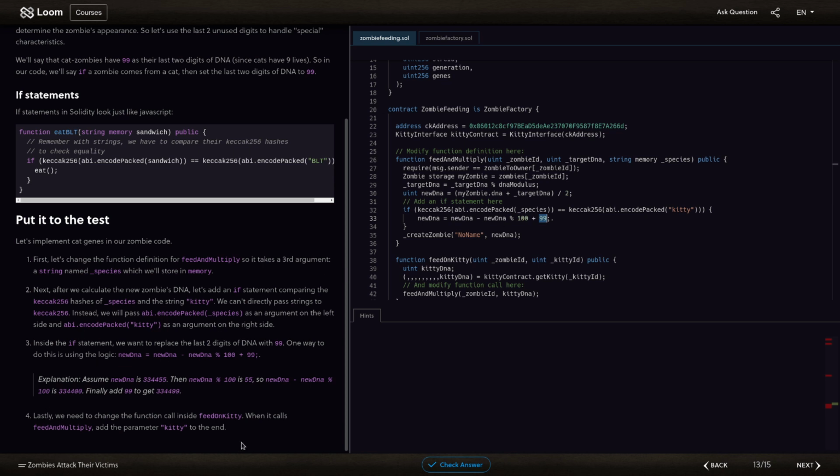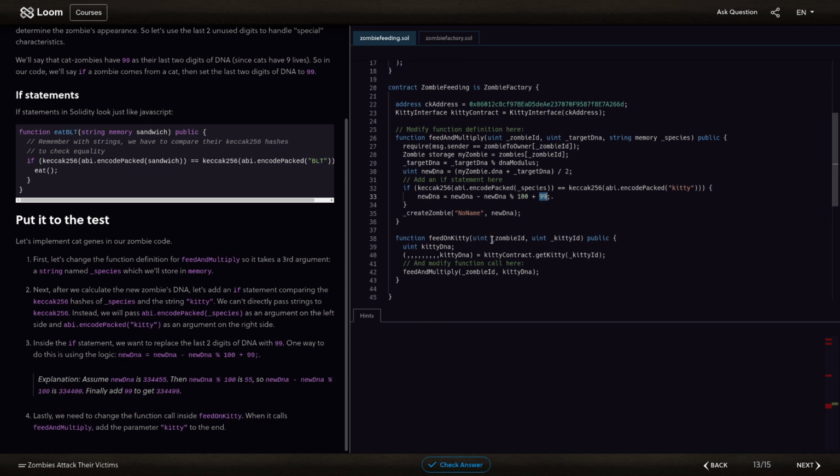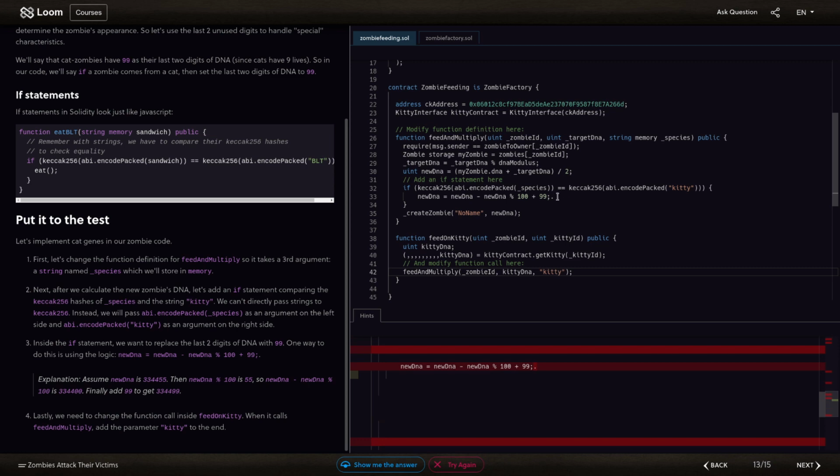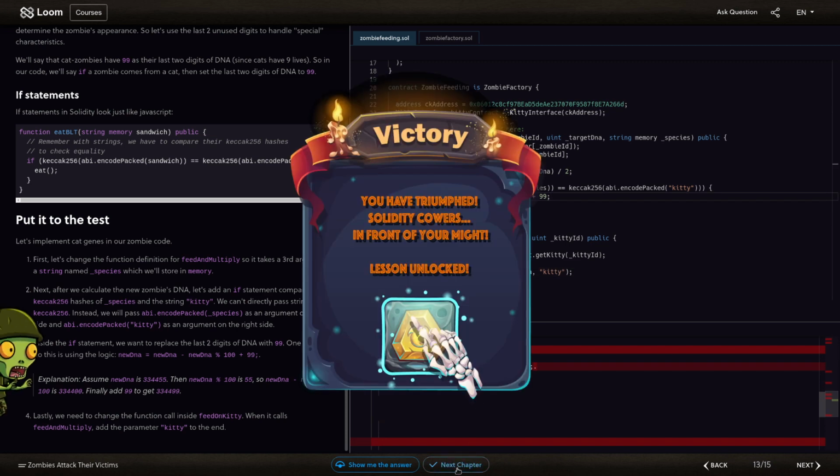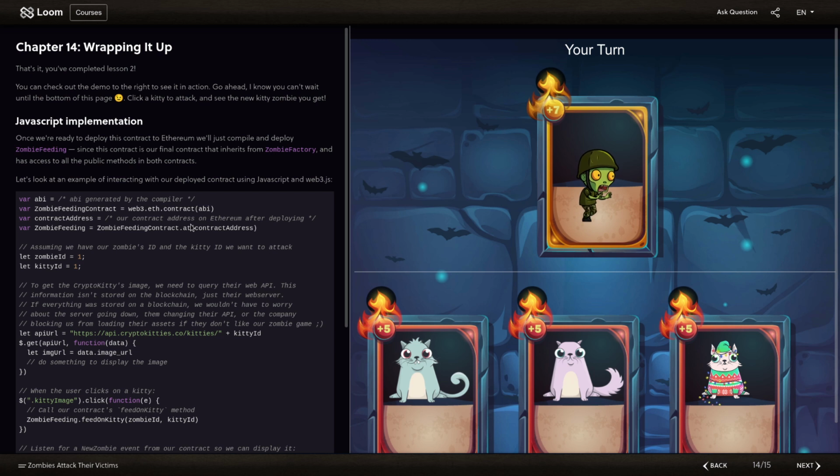Lastly, we need to change the function call inside feedOnKitty, which is, I think, this one here, yeah. When it calls feedAndMultiply, remember that we have a new thing here for species, so we need to pass that. When you do feedOnKitty, we're just going to hard code kitty inside there. So we'll check that. Let's see, we got something wrong. I added the period in there. All right. So that's pretty much it for this one. Now we can check out what we've implemented here and take a look at this JavaScript implementation.